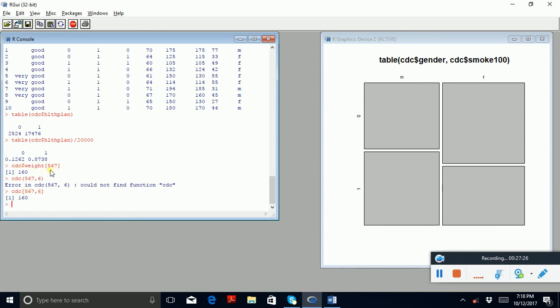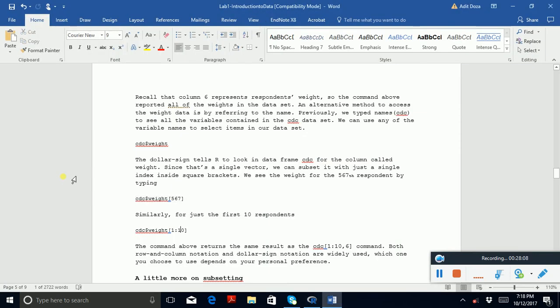Either you write CDC weight, and then in bracket you write 567, so it will give you the 567th observation, which is 160. Or you can mention CDC in this type of bracket, the square brackets, you write 567 and then you define the weight, which is the sixth variable, and you get the same answer. So I actually prefer this method rather than this, because you might not know what the sixth variable is, right? Sometimes you make a mistake, like what if the sixth variable is age. Instead you can write CDC, you write the name of the variable, then you write the person's number. So whichever method you feel comfortable with, it's up to you.